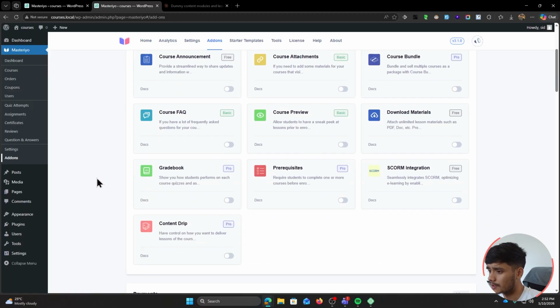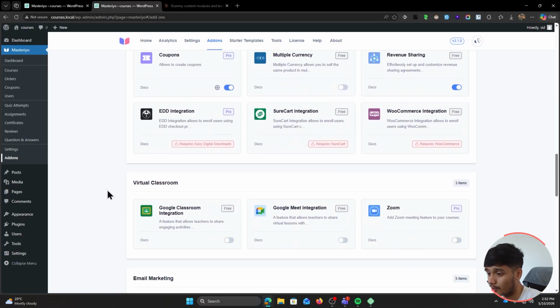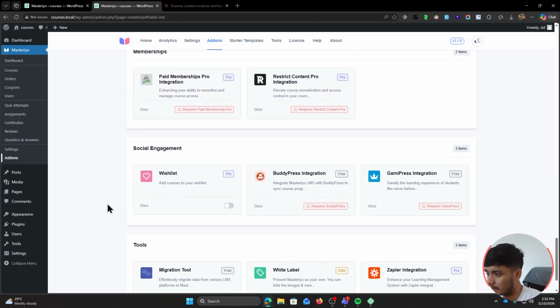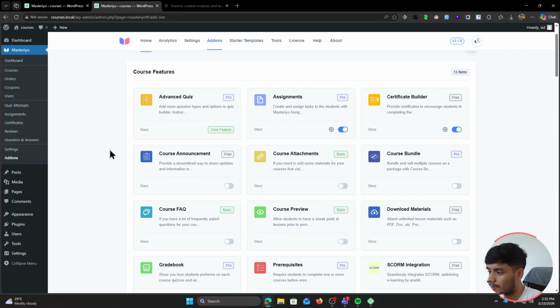There's a whole bunch of features in here, so I'm not gonna go too much into detail, but I'll show you what some of these can do, and the rest you can figure out yourself by checking out the documentation. There are obviously more videos and all that. So yeah, let's get started. So here are all the different add-ons or modules that you can enable, and these add additional functionality to your LMS platform or to your courses.